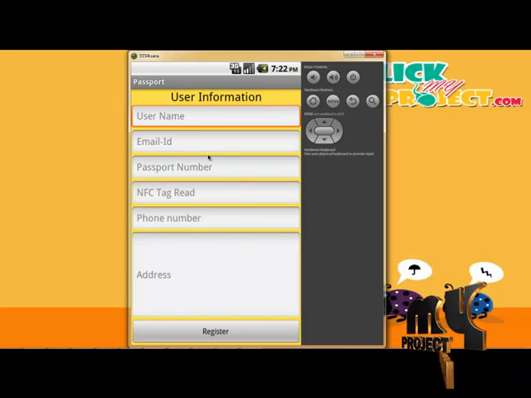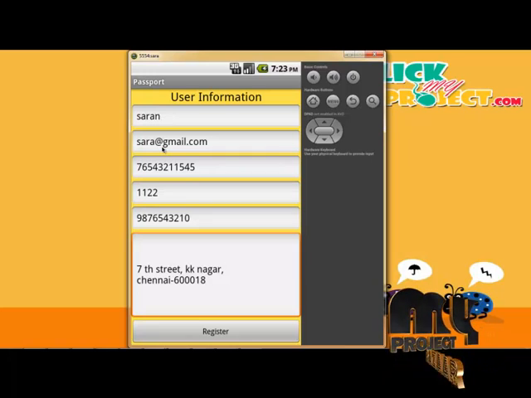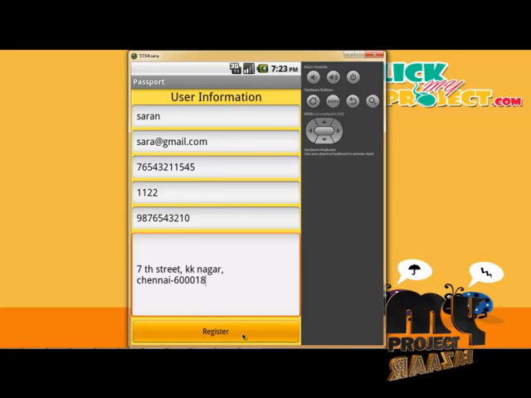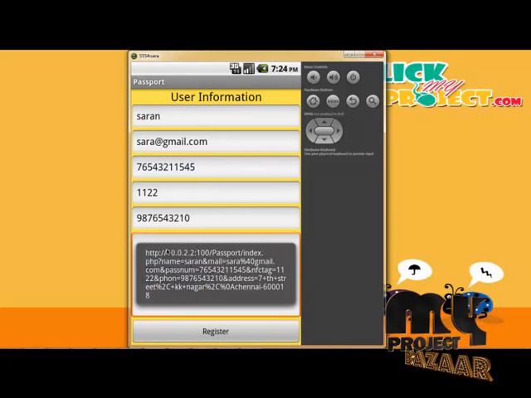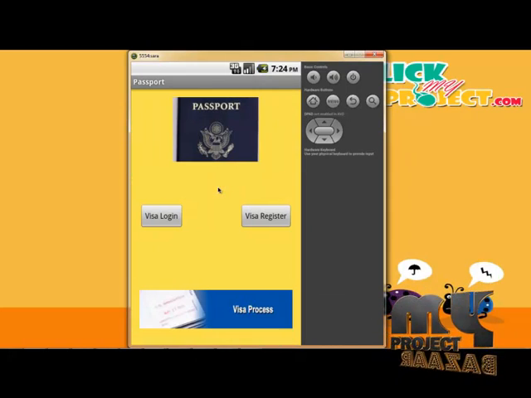User information for the registration process: I give the username and the mail ID, the passport number, the NFC tag number, the phone number, and the address will be taken. Once we have registration, the cloud will be integrated for the IP link, and the database will be added.